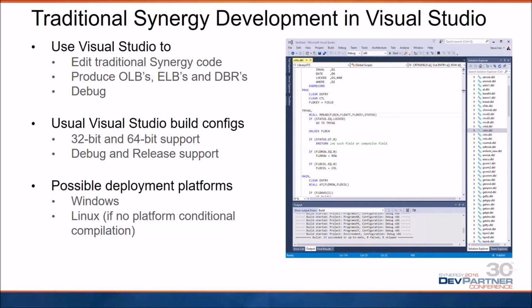Also bear in mind, I'm not sure if any of you here are non-Windows people, that traditional Synergy is binary compatible with Linux. So if you are a Linux developer, yes, you can still use this environment to produce your DBRs and OLBs and so on, and either transport those things to a Linux system, or use tools like Samba or NFS so that those files are actually produced on that Linux system. And if everything's configured correctly, you should be able to go off and still run them.